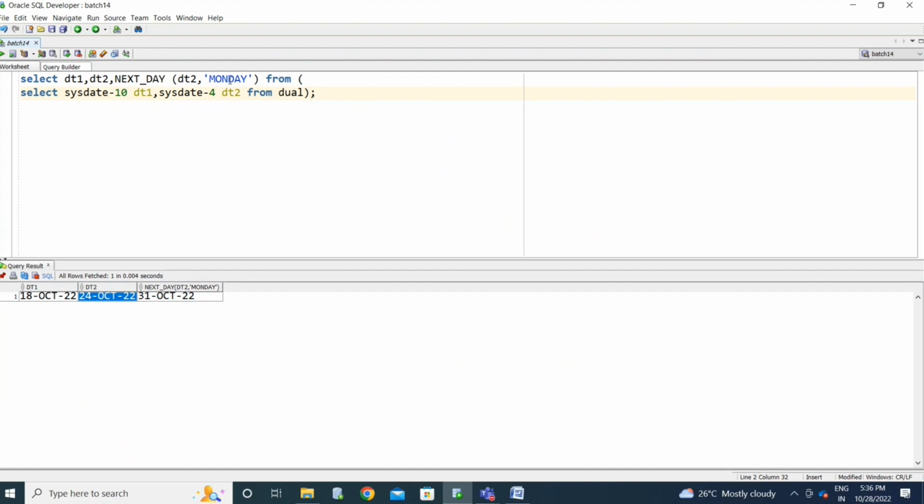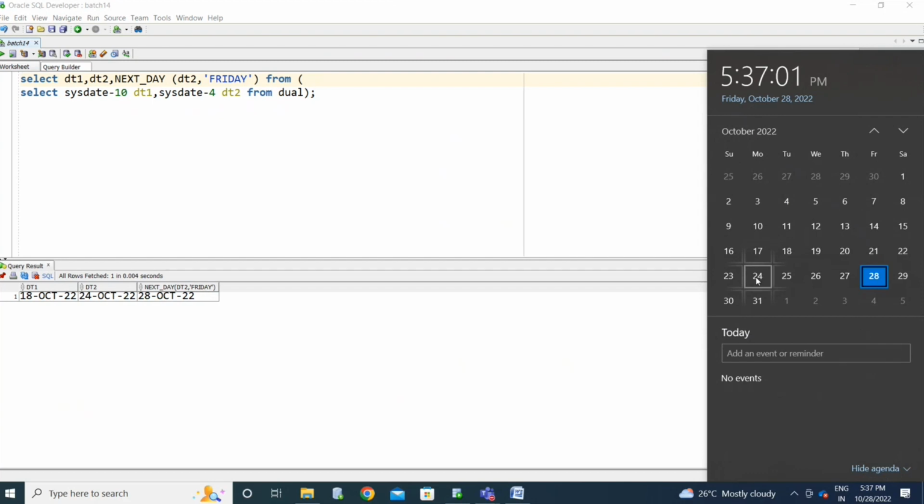See, now I'm looking for the Friday, next Monday. Or now I'm mentioning Friday. See, now I'm in Monday. Now I'm looking for the next Friday date. Since you are in Monday, there is no Friday prior to this, so it will give the Friday of the current week. If you are on the Friday of this current week, it will display the next week's Friday. The week starts with Sunday.